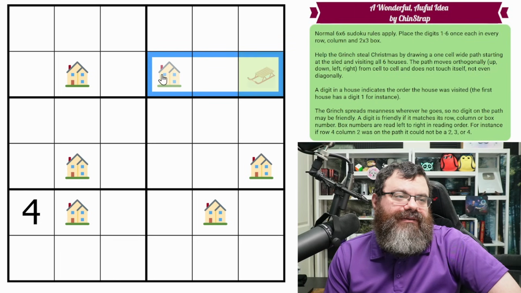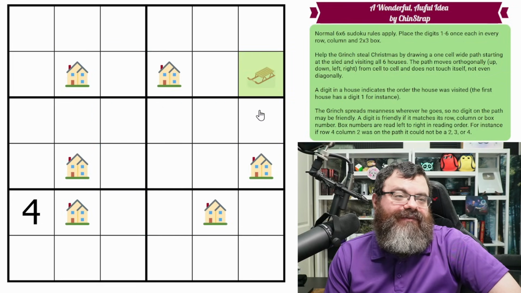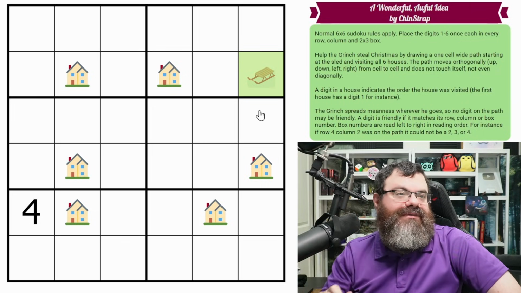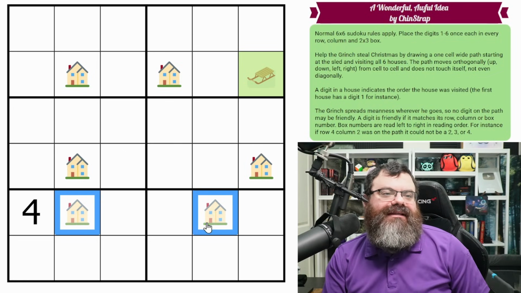Now, we could beeline straight for these houses. We could do something like this. I mean, this would just be a very simple path here. But we have to be a little bit careful about not forcing ourselves to do a friendly cell. Now, we know that neither of these are the 4th house visited. It's interesting.